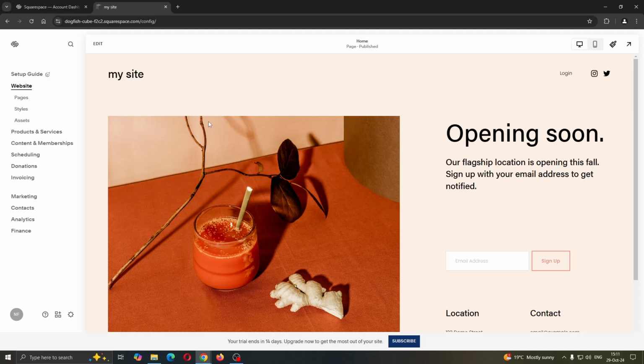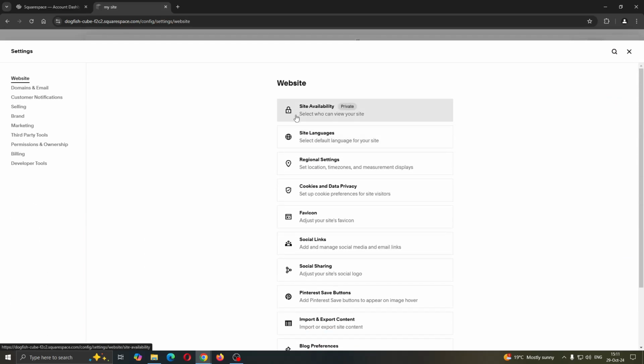If you have already opened up your website, what we're going to do is just click the settings icon right here on the left side of the screen, and this is going to open up this new menu where we can get started managing our website. So you can see we can manage our site availability, languages, regional settings, and so on. So let's go ahead and see how to optimize and manage our SEO for our website.